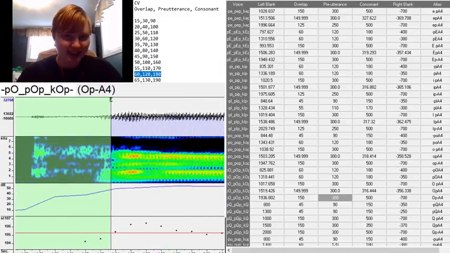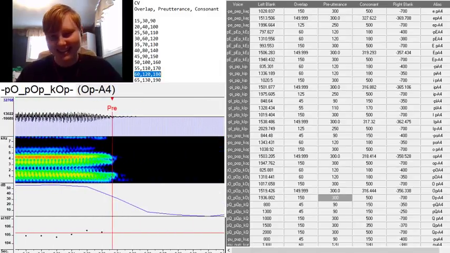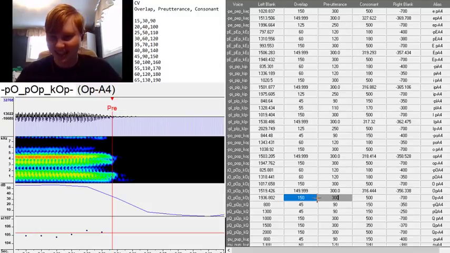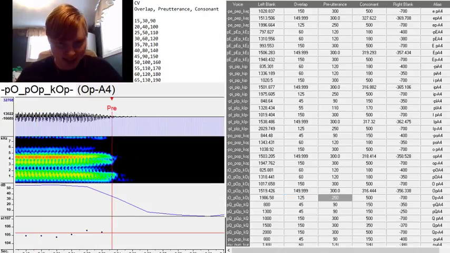Yeah, I can't roll my R's. I literally can't. It doesn't work. I've tried everything. Which is really bad for Spanish.